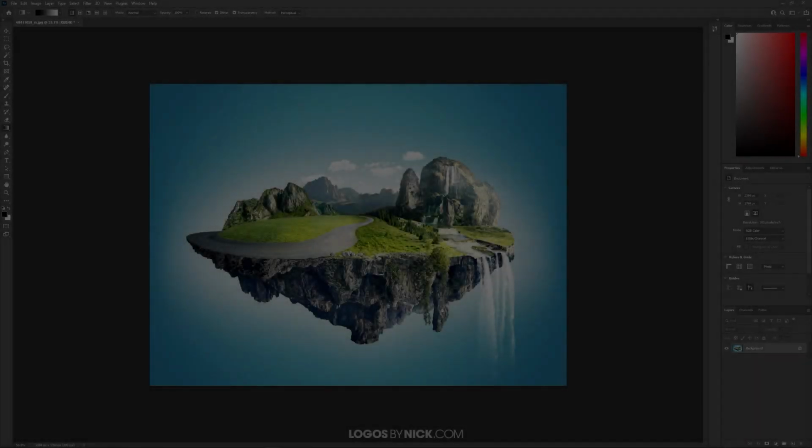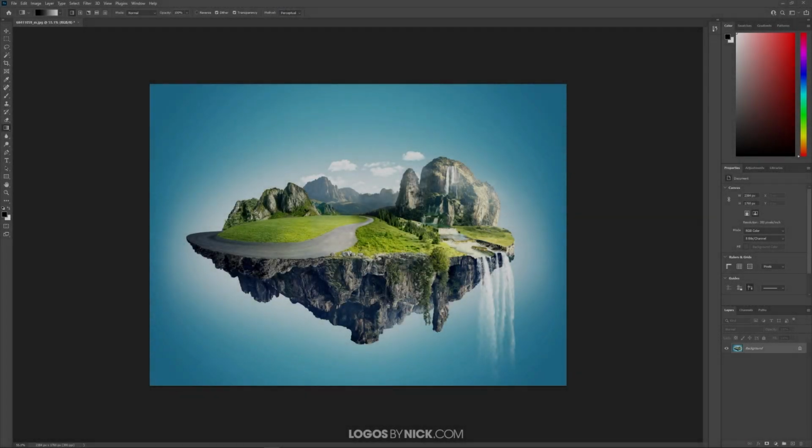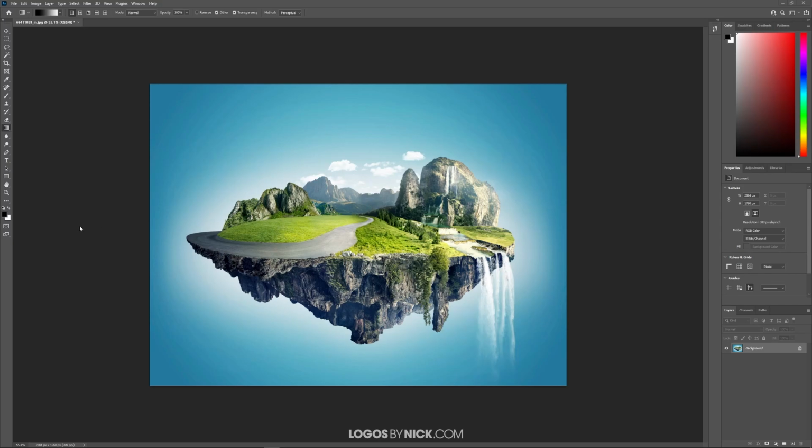So let's go over how to make a transparent gradient in Photoshop. Once you've opened up your image, the first thing you want to do is make sure you have black and white selected as your foreground and background color over here, as is the default. If you don't, you can just click this button up here to apply that.